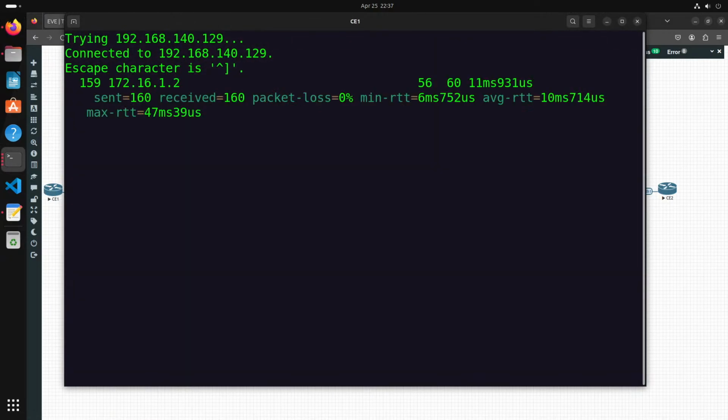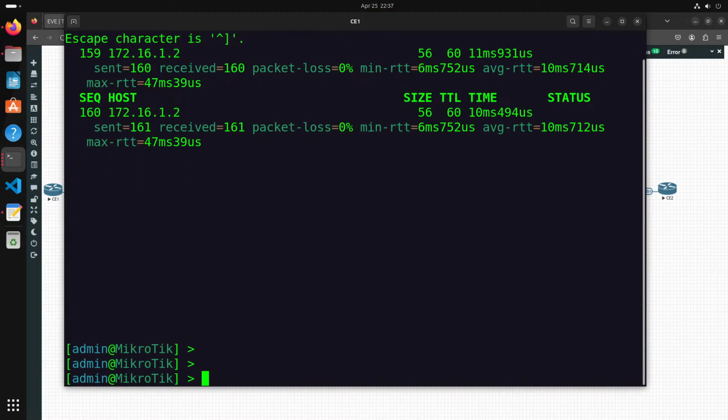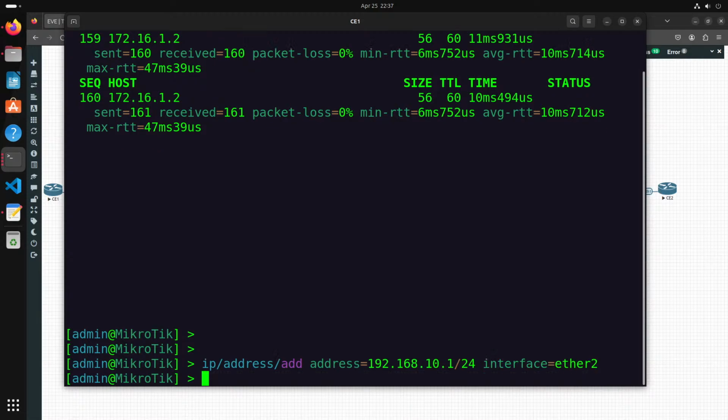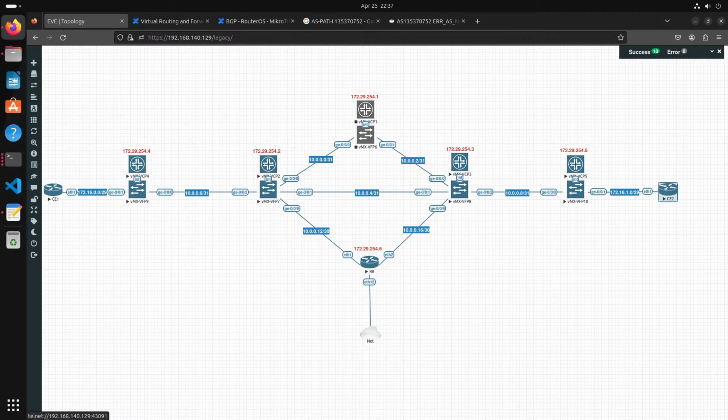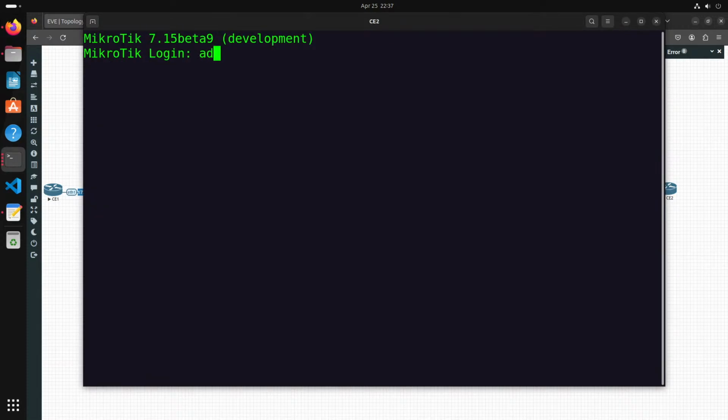And this could be the same IPs as I tested with the MikroTik. So IP address add 192.168.10.1/24. I'll bind that to Ether2. And then 20. I'll bind to the CE2 quickly. I just want to see what that route will look like.